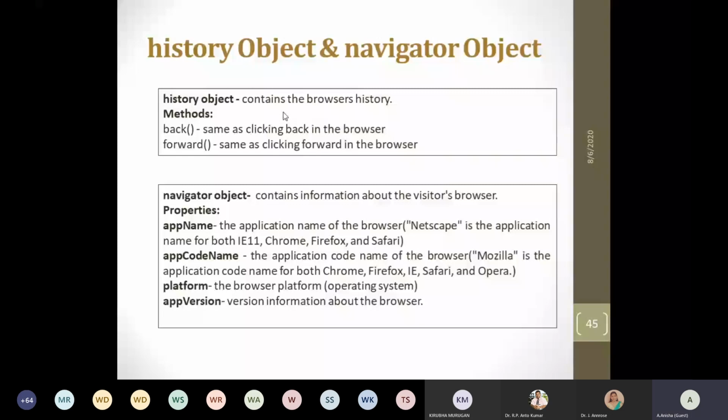There are properties like appName. AppName is the application name of the browser, and Netscape is the application name for IE, Internet Explorer 11, Chrome, Firefox, and Safari. And appCodeName is the application code name of your browser. Mozilla is the application code name for Chrome, Firefox, Internet Explorer, Safari, and Opera. Platform will give you the operating system name. And appVersion gives you the version information about the browser.